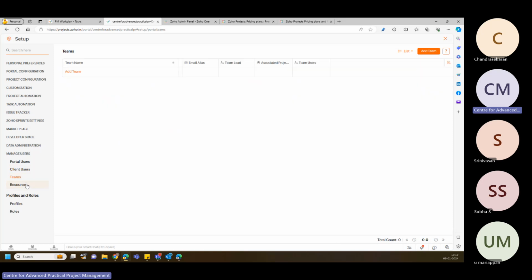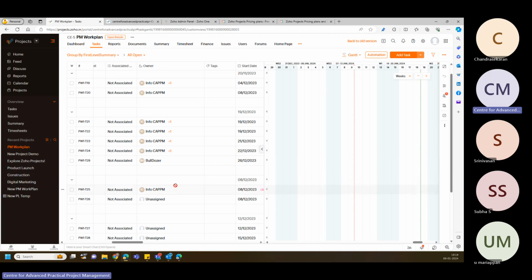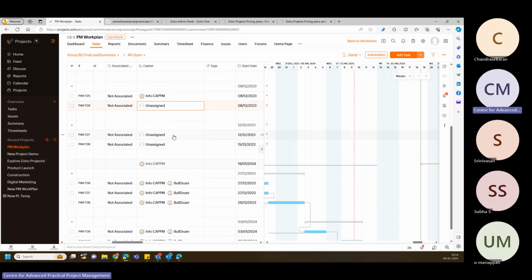And you can create teams and the resources. The resources are mainly the portal users and client users, the human resources. Non-human resources like equipment and materials, you'll be adding in the resources. Whatever resources you add, accordingly you will be able to assign those to these tasks. So for this particular task, I'm going to give the crane, and for this particular task, I'm going to give bulldozer, crane.